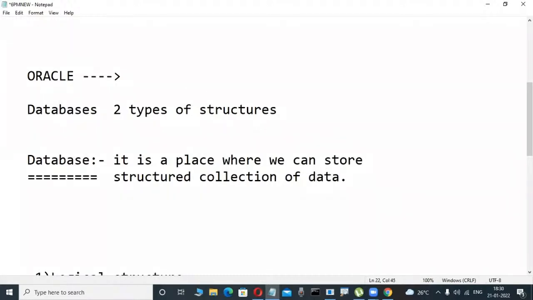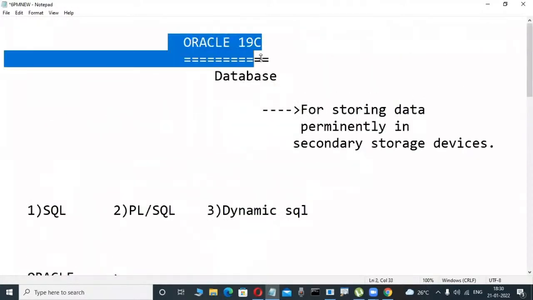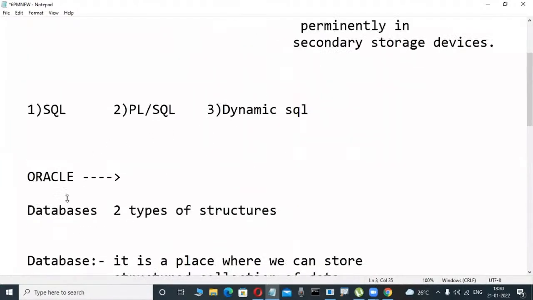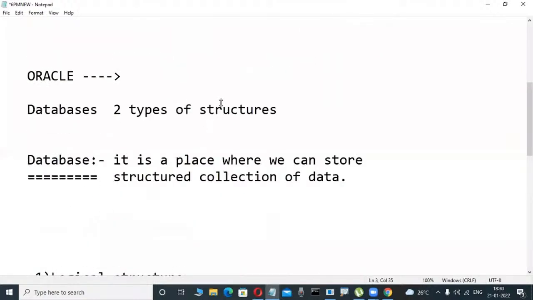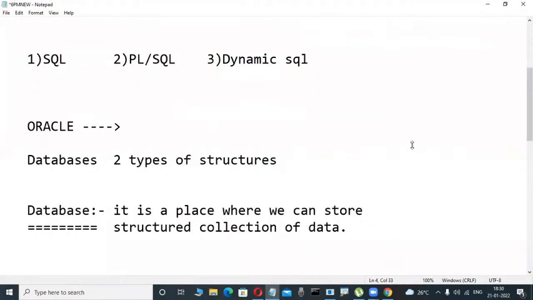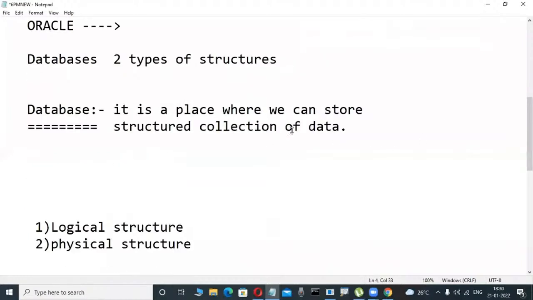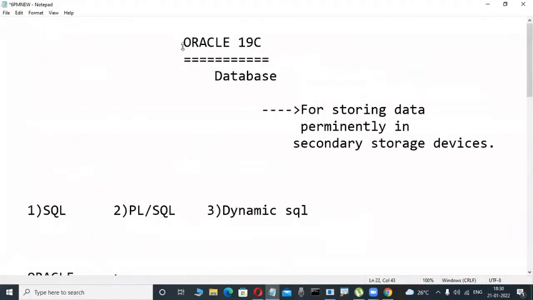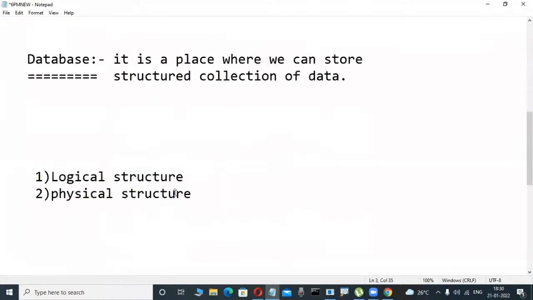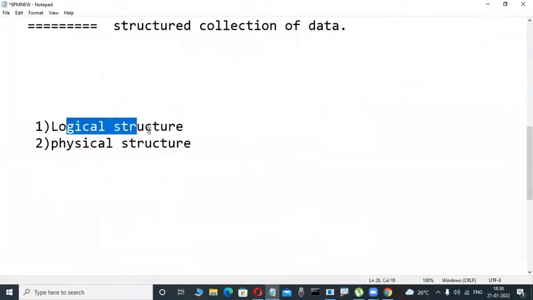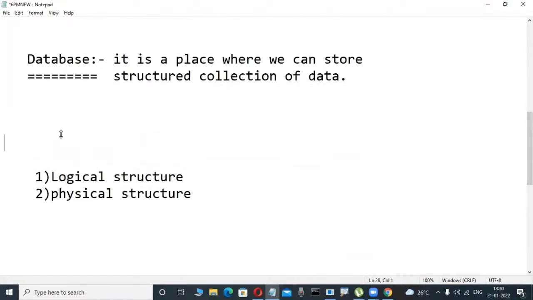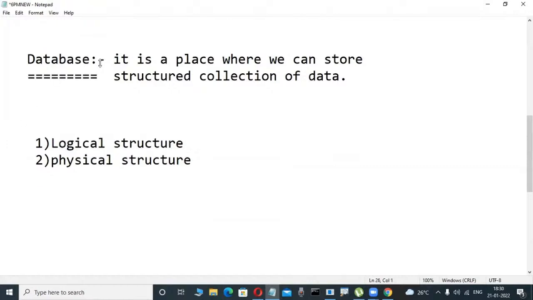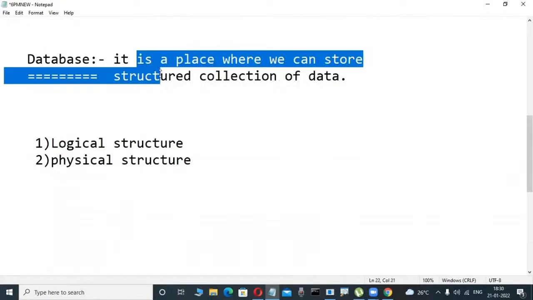Okay, observe here. Actually, whenever we are installing Oracle or any relational database software, what is a database actually? It is a place. Whenever we install this type of software, automatically some place is reserved in the hard disk. In that place only we can store a structured collection of data. But whenever we install these types of software, two types of structures are there. One is logical structure, another one is physical structure. This definition I am not explaining; one of these days you will understand.